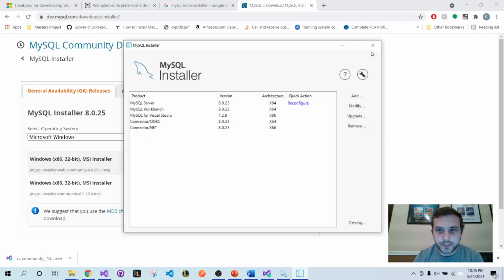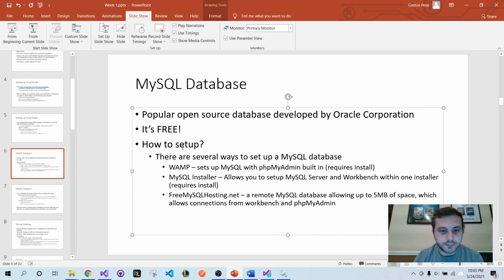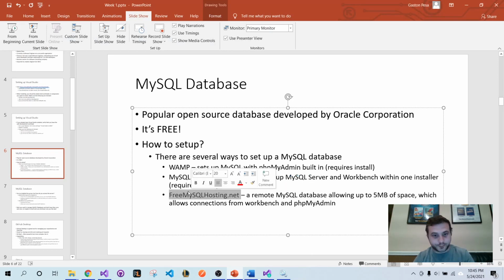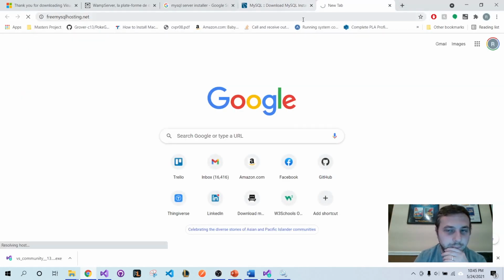So let's go back. And then there's free MySQLhosting.net. I do have a link to this in the syllabus. And this is actually pretty cool. We'll go to this right now.